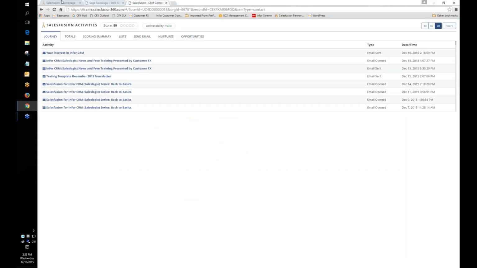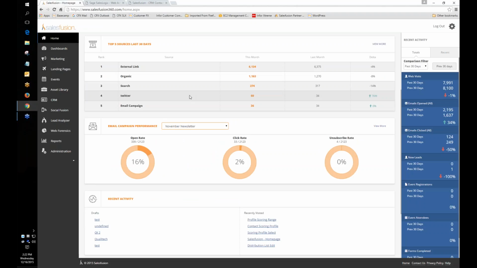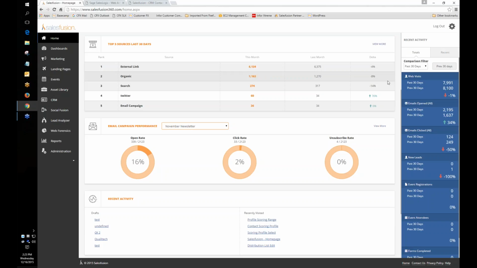Okay, so now we're going to go back to Salesfusion, and again, this is a basic discussion about how most people, I think, use it. We talked about the web tracking and the web forensics, but it's also a wonderful email generation engine. So here we're looking at a top-level dashboard, as it were, and you can see that in the last 30 days, this is the number of hits we've been getting on our website.